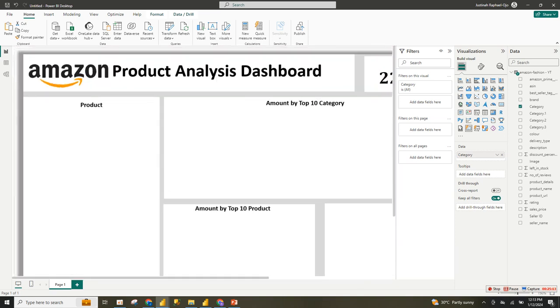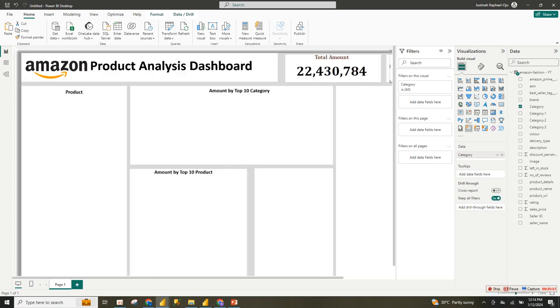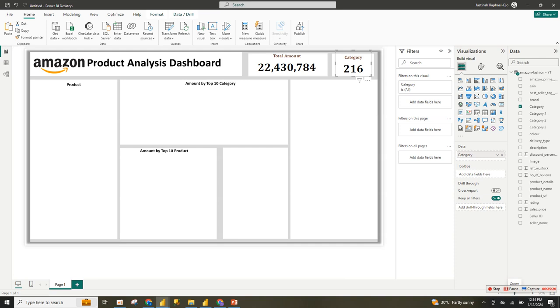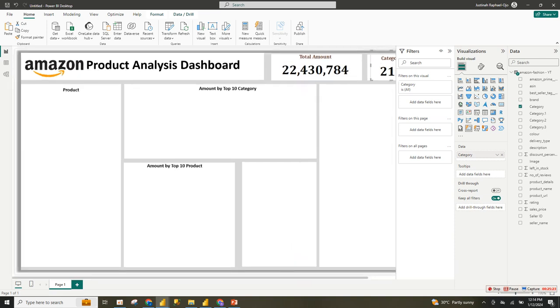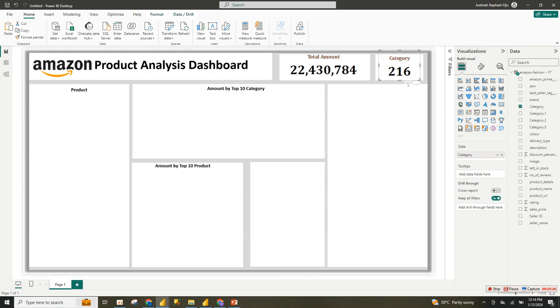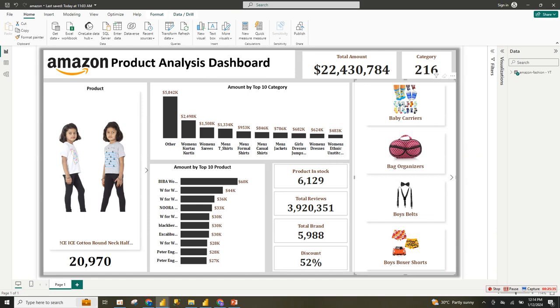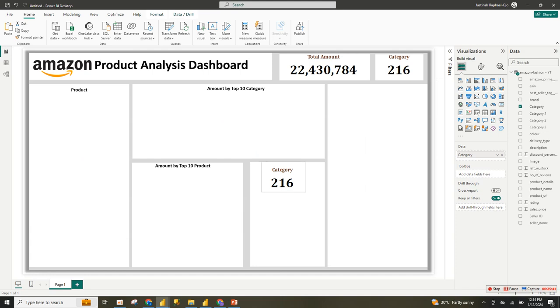So now the next one is the other KPIs. Oh, sorry. Let me enlarge it so that you'll be able to view it very well. So here I'm going to be bringing this for us to have all of this: the products in stock, total reviews, total brand, and discount, average discount. So now products, I will add product in stock, which I change to Product in Stock.